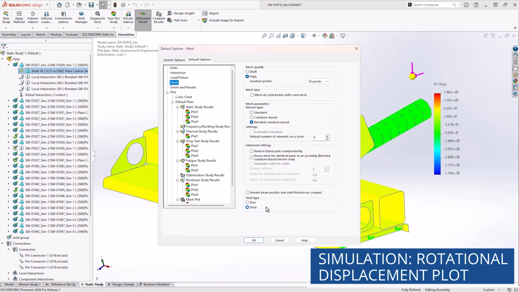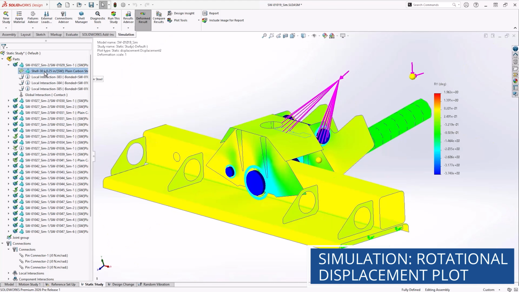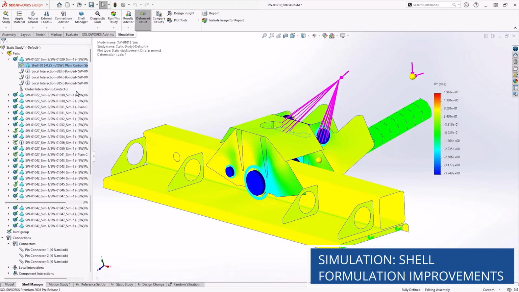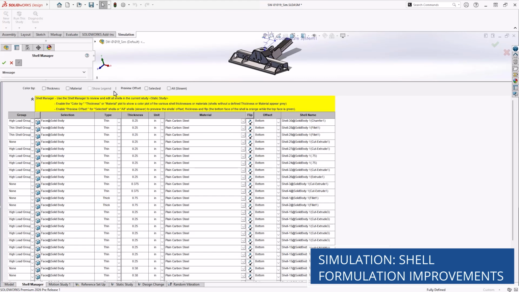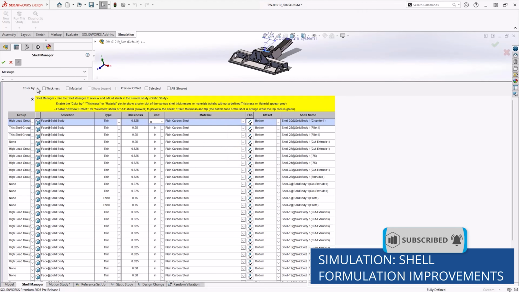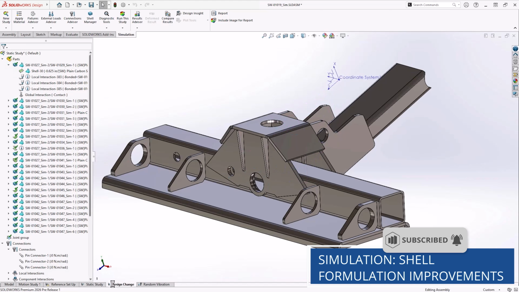New in Simulation 2026, you can now set the default shell type directly in your simulation options, with thick shells as the new default. To reduce rotation, we can adjust the plate thickness through the shell manager. Increasing the load-bearing plate to 5/8 inch and rerunning the study shows a substantial reduction in rotational deflection, bringing performance within a safe operating range.